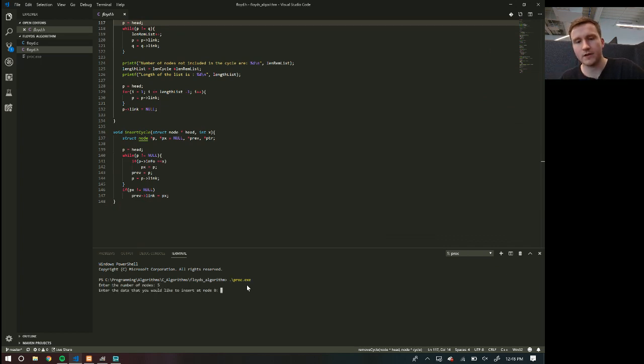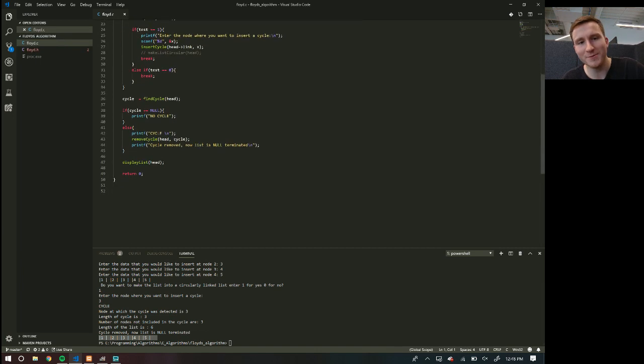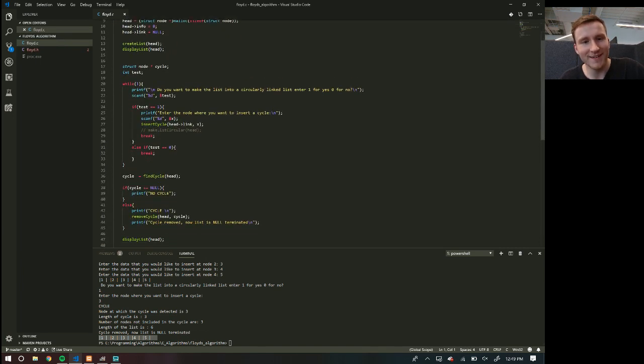So we'll do 5 nodes: 1, 2, 3, 4, 5. Do you want to make the list into a circularly linked list? I need to change the wording on that. Okay, enter the node where you want to make a cycle. Let's do 3. Okay, length of the cycle is 3, and the node at which the cycle was detected was 3, and the cycle is now removed, and this gives me my list. Check it out, it works. So cool, awesome. Look at it.